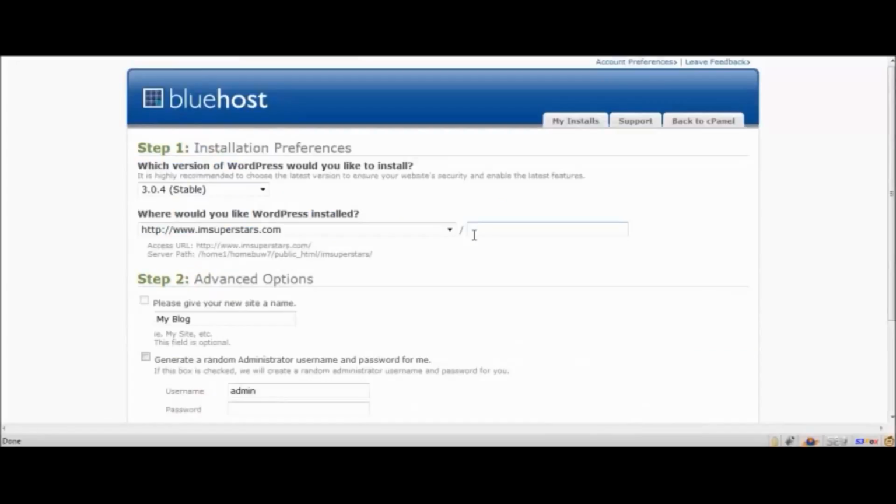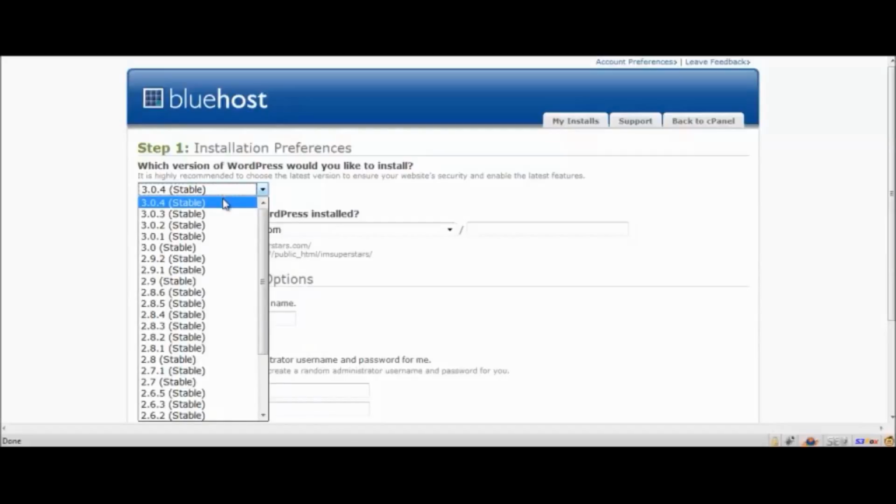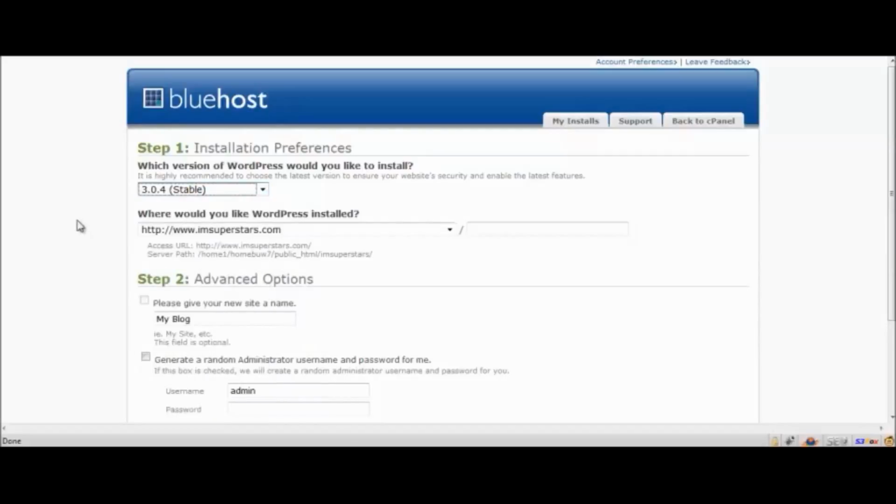After you've clicked install, the first time you install it you're going to arrive at a page just like this. The first option is which version of WordPress you would like to install. Let's just get the latest one, so 3.0.4 in this case. The next thing you have to decide is what domain you would like to install WordPress on. If you've only got one domain on your hosting account, you're not going to have any problems here. If you've got more than one, you click that and it gives a drop down menu of all your different domains.